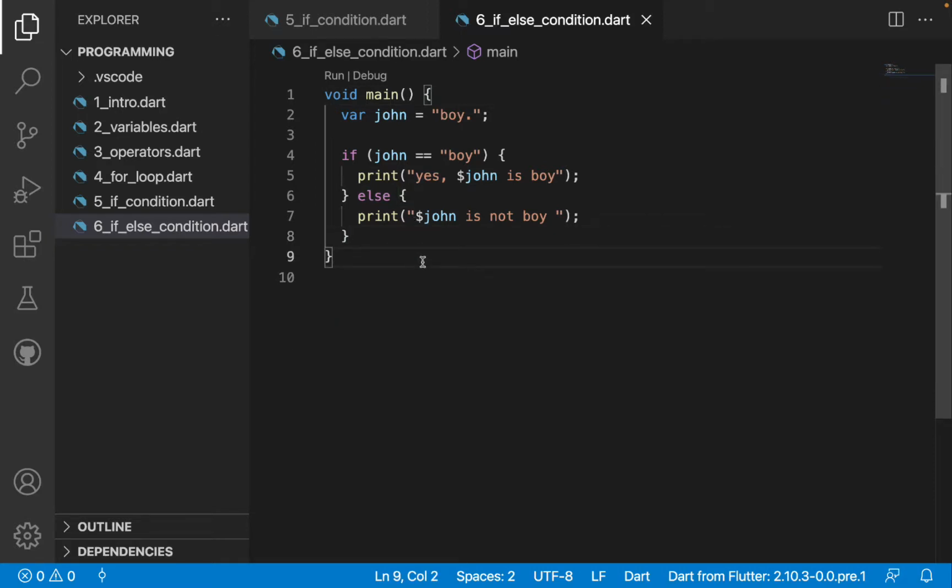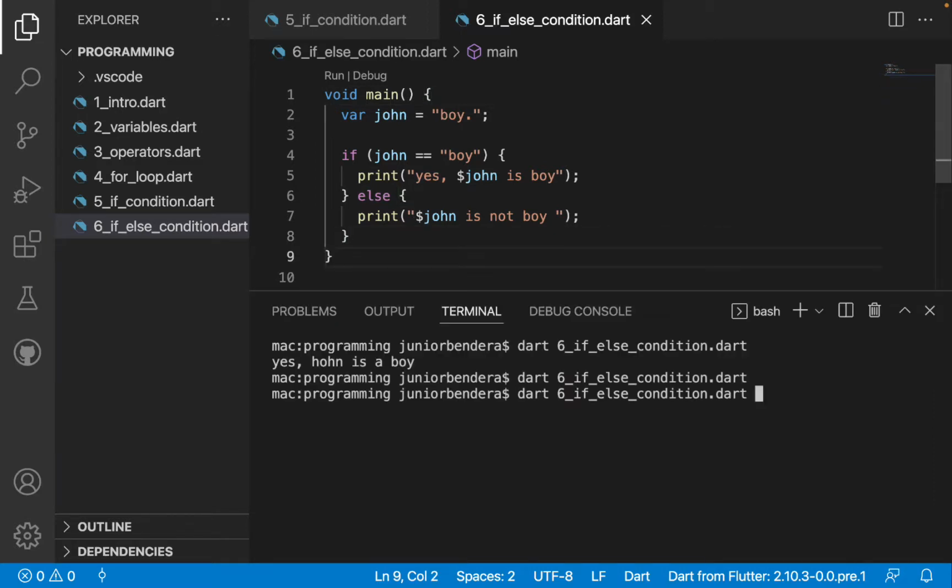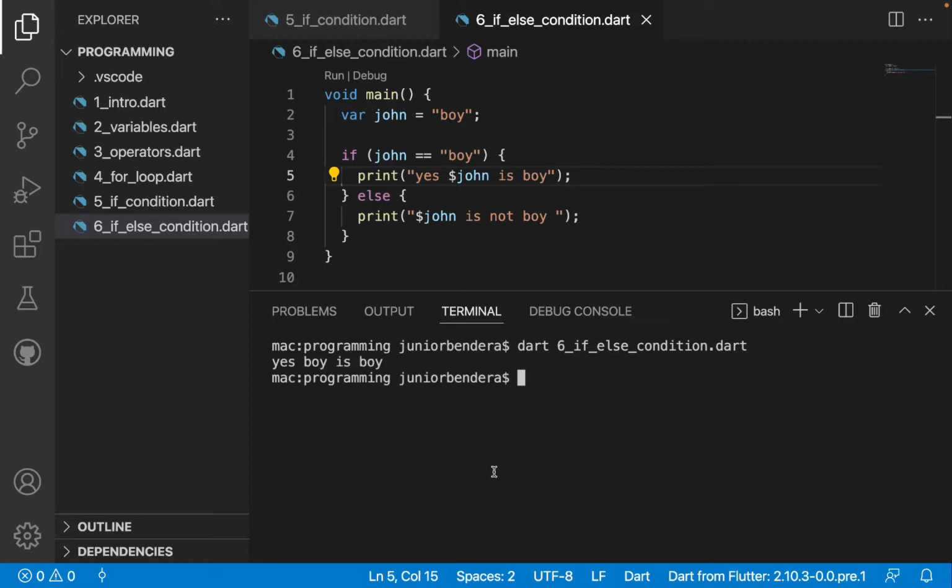So let us go ahead and run. If you run it, can you see? A boy with full stop is not a boy without full stop. So here we are comparing if the variable stored here is this one. Otherwise, if it's not there, then we'll execute this one. If we remove this full stop, let's run it. Boy is a boy. You see, yes, boy is boy.